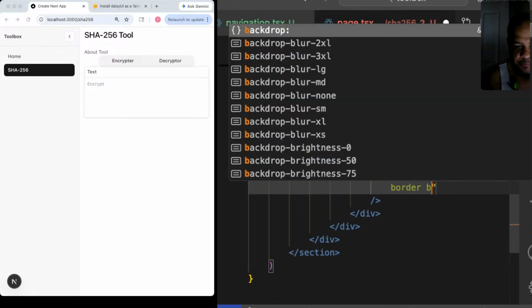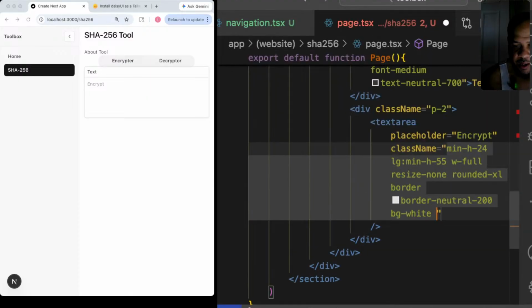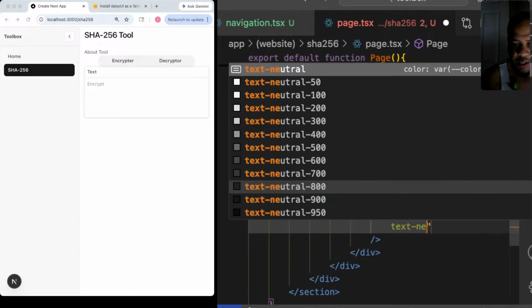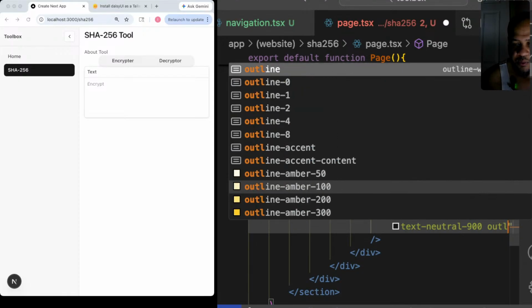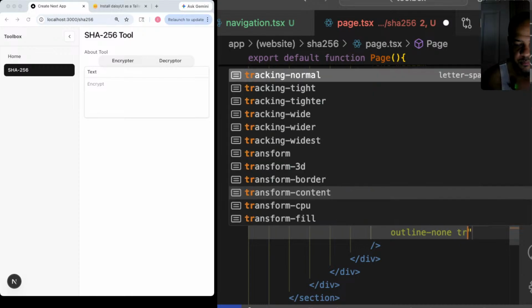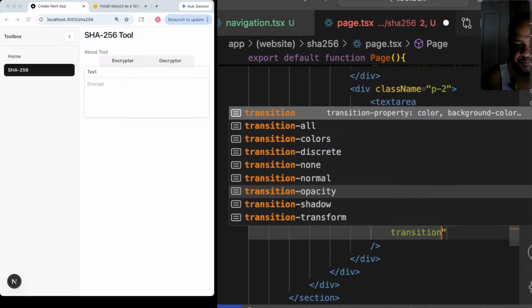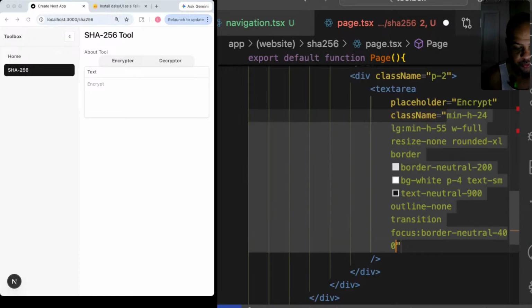Just give it a border. Go to neutral 200. Make the background white. Set the padding to 4. Make the text small. And we want the color of it to be neutral 900. I don't want any outline. And we'll go transition. And we'll add focus border neutral 400. There we go. Looks pretty good so far.